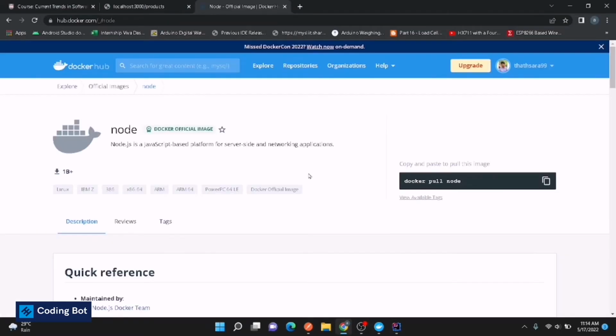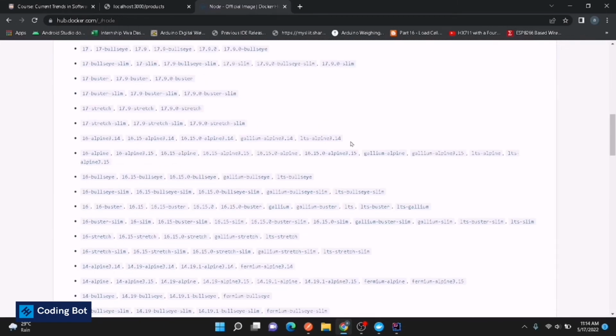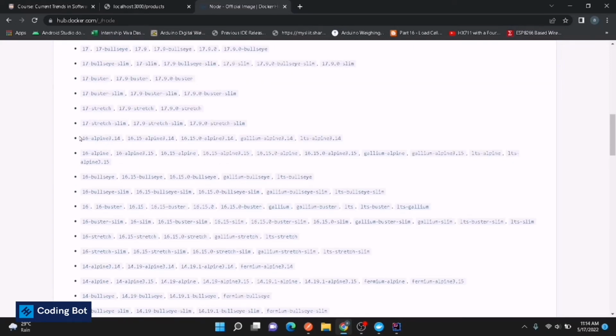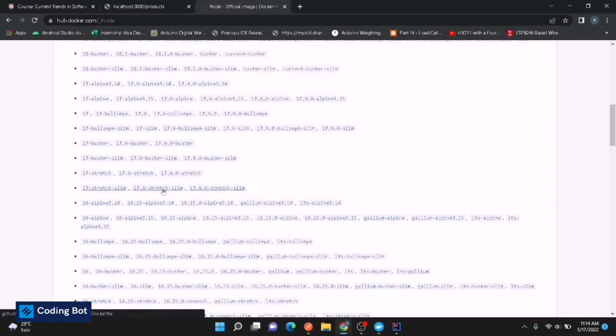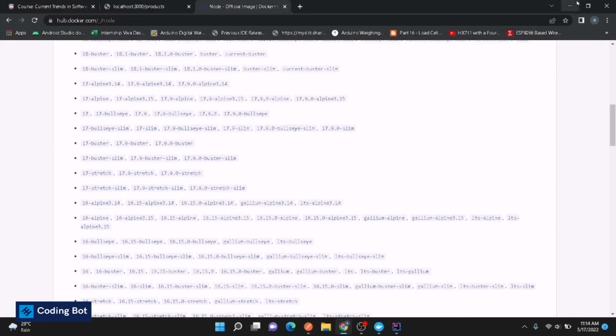Let me show you the Docker image page. Yeah, this is the nodejs Docker image inside Docker Hub. You can take whatever version you need, but I am recommending this Alpine version. It is a very good and very stable version. You can use any version, but the Buster and Stretch versions are very heavy, and Alpine is a very lightweight and very stable version. I am recommending you to take Alpine versions.